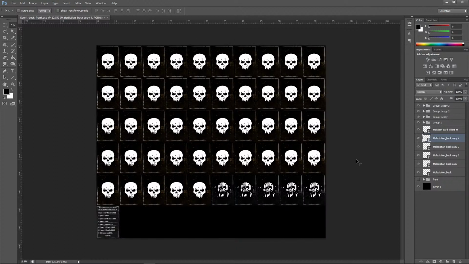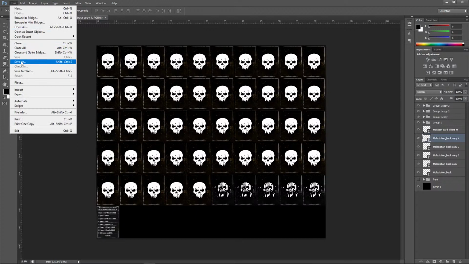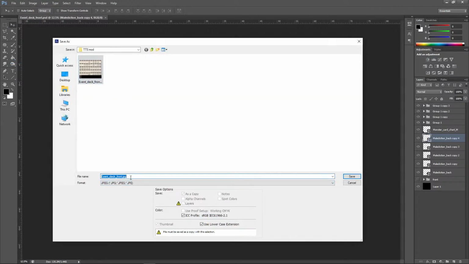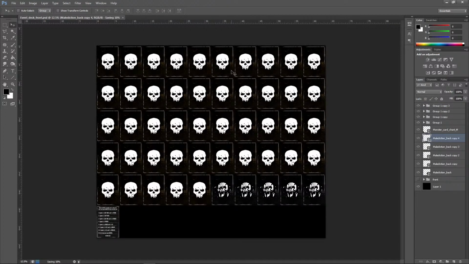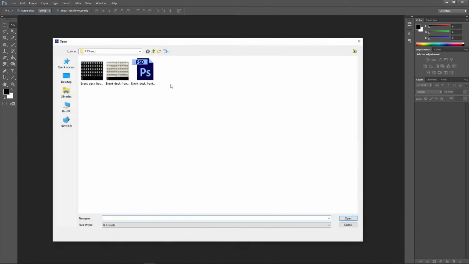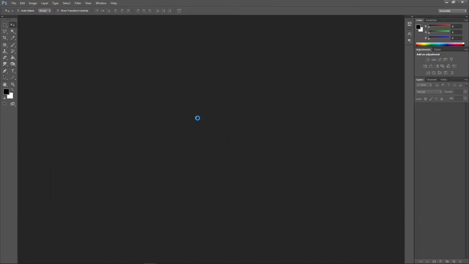Alright, and then we're gonna save this, and then again export to JPEG, but this time we're gonna call it back, event deck back. Save. We close the PSD file, open the JPEG file, and do the same.